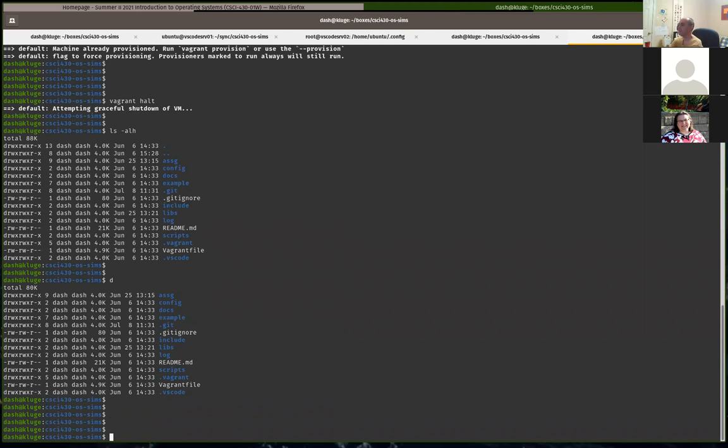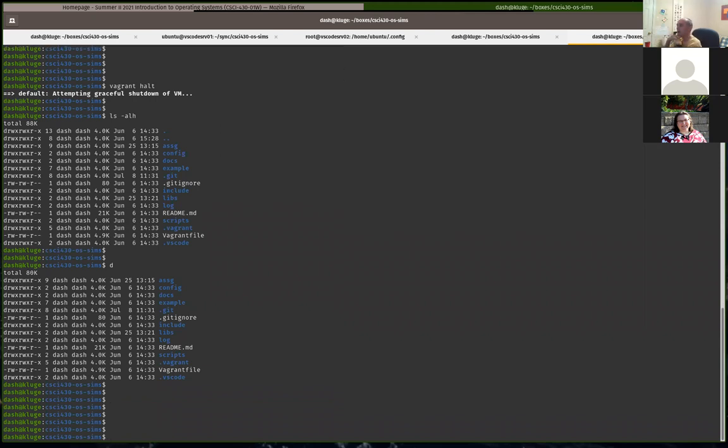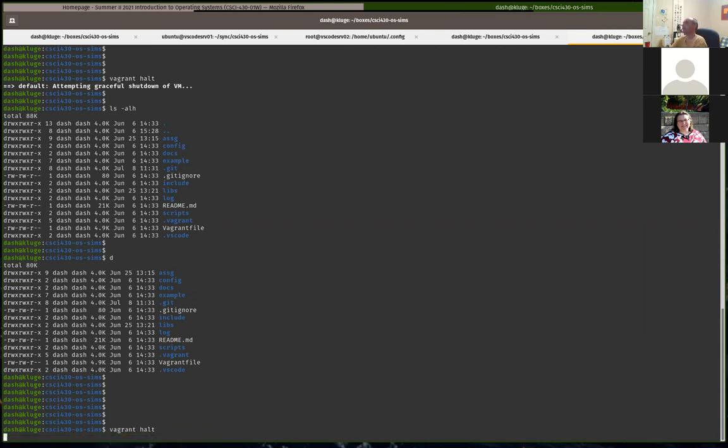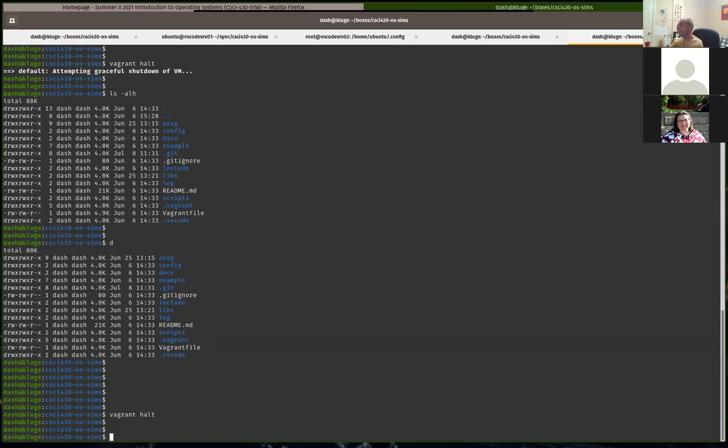Once you've got your dev box installed, from your host machine, you need to change into your repository directory, your CSci 430 OS SIMS directory. Then the two commands that you're normally going to be using are vagrant halt and vagrant up. Whenever you're done using your dev box, go back to your host machine to the command line and use vagrant halt to shut it down.